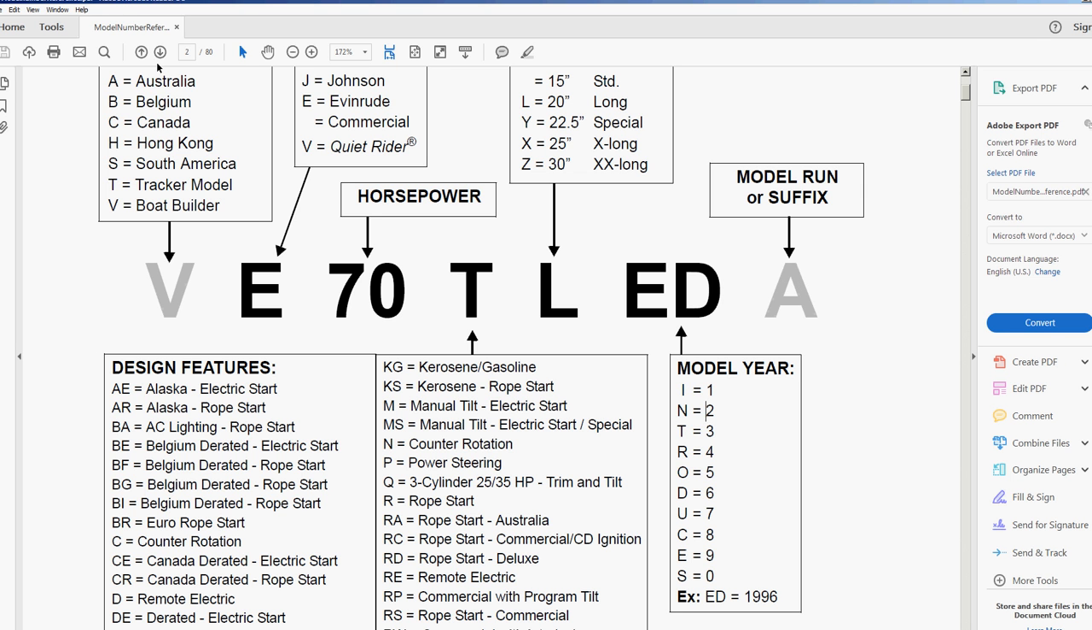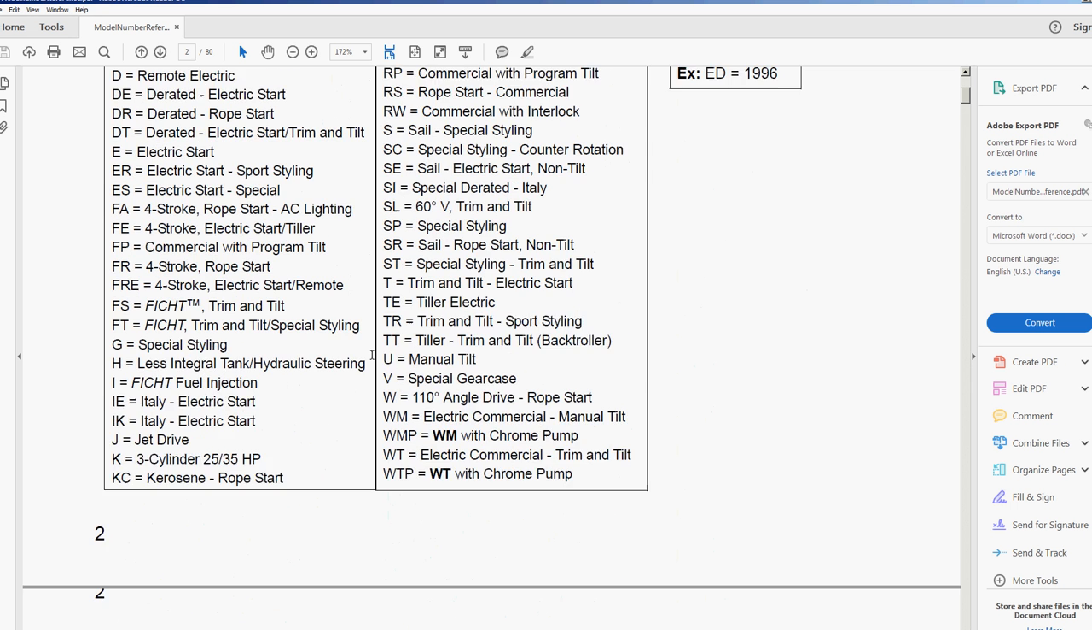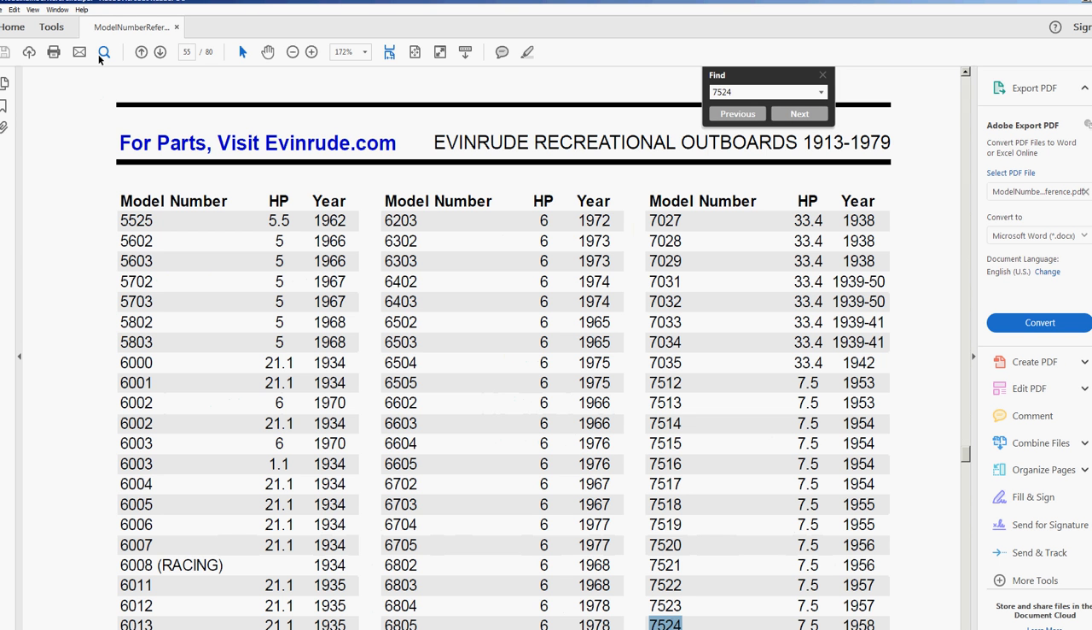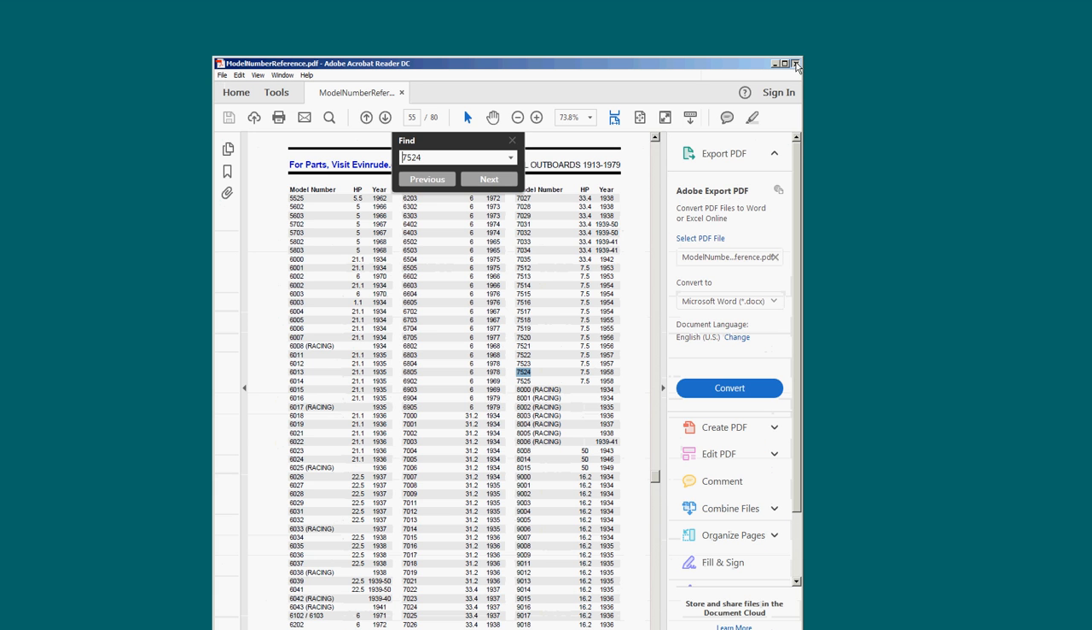So the second one we're going to look up, but we're not going to sit here and scroll through this document, all 80 pages of it. So we're going to hit the search button, and 7524. So what we have is a 1958 7.5 horsepower Evinrude. Now we don't need this anymore. Let's go ahead and close it, and open up our web browser.